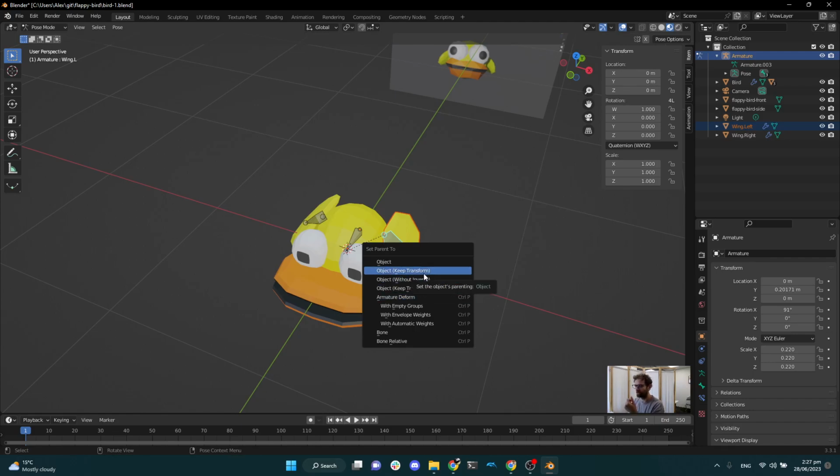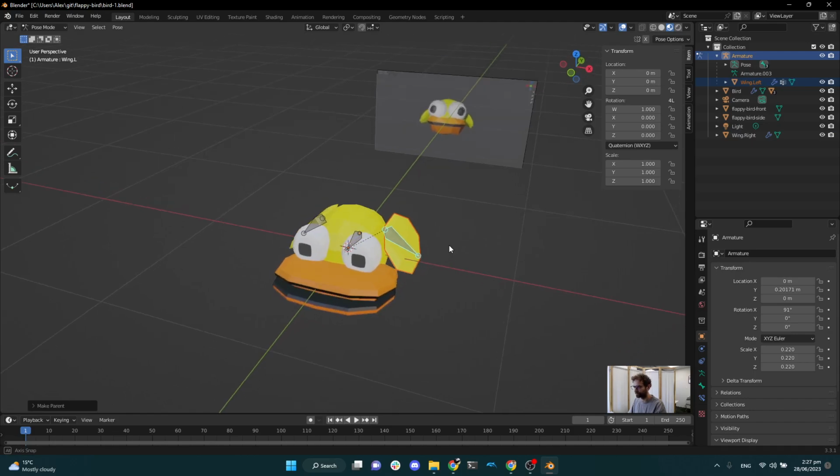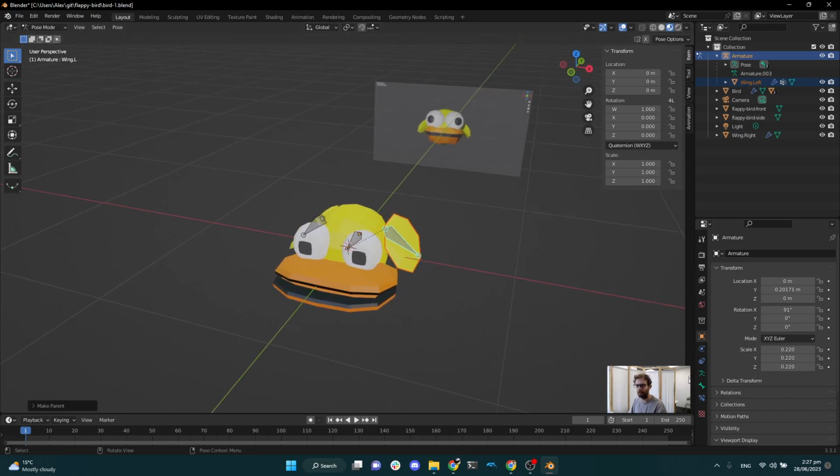So actually I should say the order that you select things in is really important. You have to select the wing first and the bone, which is the parent, second. Okay, I'm going to select armature deform with empty groups. And you would have noticed when I did that, this left wing now became a child of the armature, which is exactly what we wanted. And it also has some vertex groups here, which we are going to assign one of those to be controlled by this bone. Okay, so that's what we're doing now.